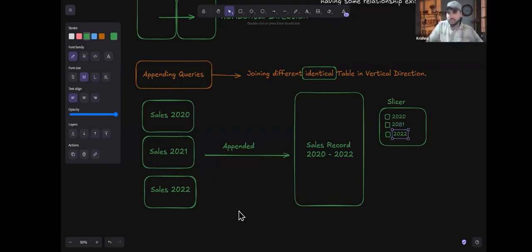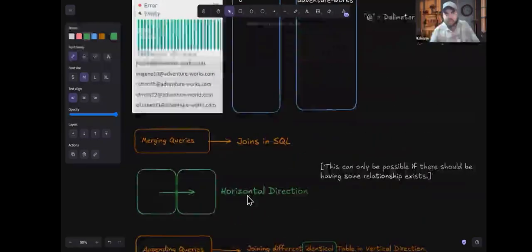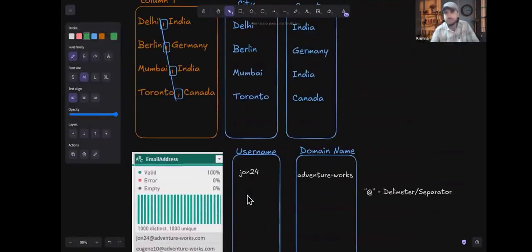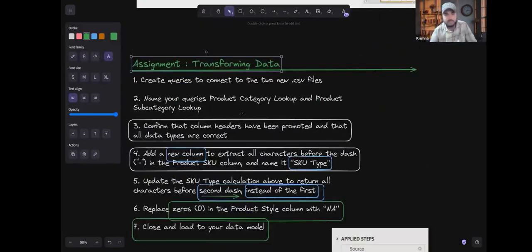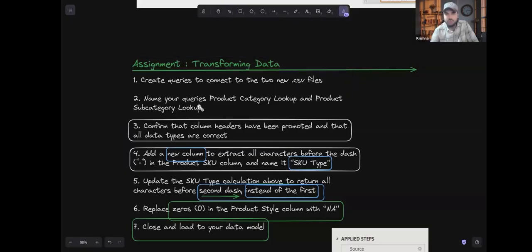Let's do the exercise now. I guess you're pretty clear with the concept so far. All the common features I have taught. Now let's jump into the exercise. So we have this assignment where we need to start with question one, which says create a query to connect the two new CSV files. What are the two new CSV files? Name your query with product category lookup and product subcategory lookup. So you know these two tables, product category lookup and product subcategory lookup. You need to bring them up using a CSV file, and then you need to change the names to product category lookup and product subcategory lookup.